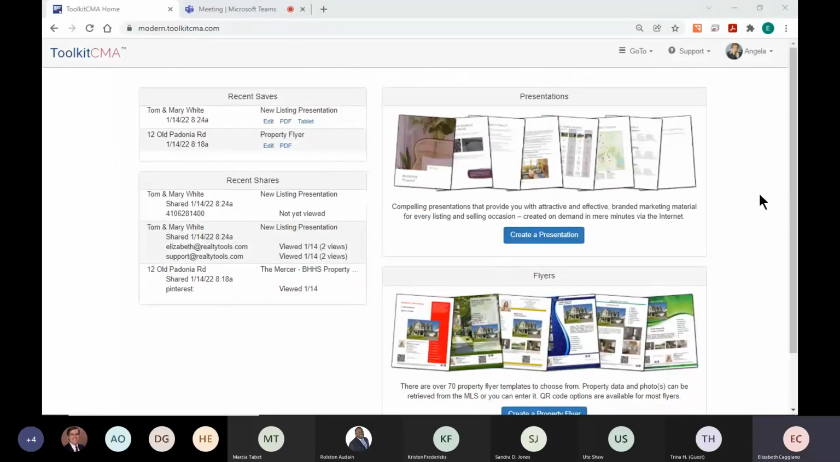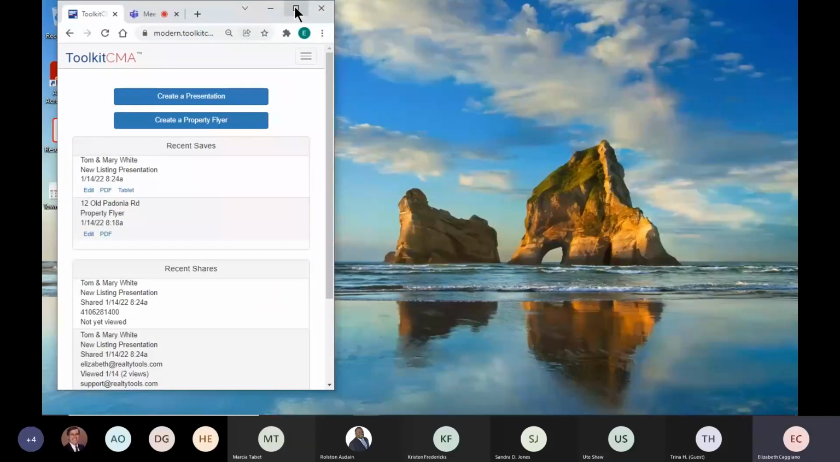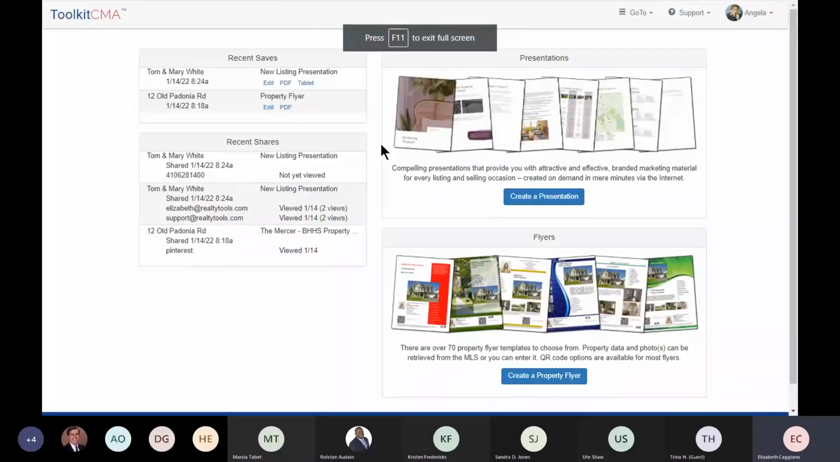Toolkit CMA does have a dynamic display, which will adjust to fit the screen of your computer or the screen of your mobile device. And while we're going along, if anybody has any questions, feel free to interrupt me and just ask the questions as they come up.